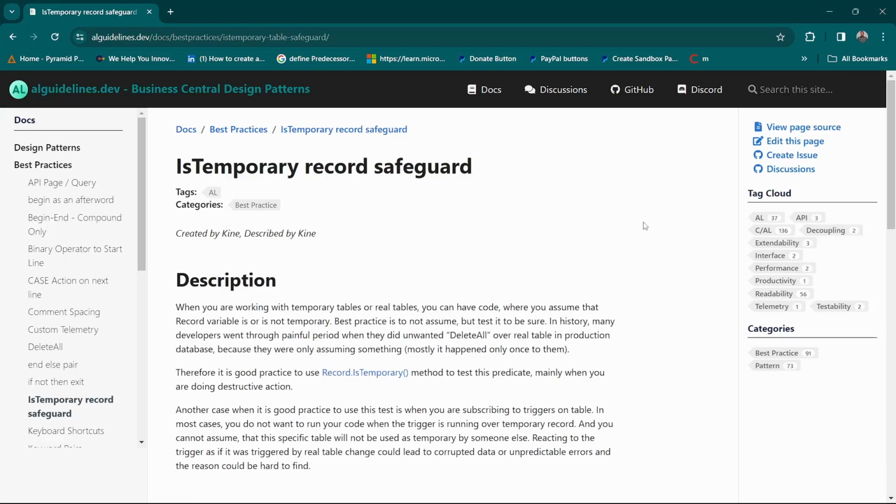Welcome to day 10 of 30 days of AL, and today we are looking at the best practice of is temporary record safeguard.